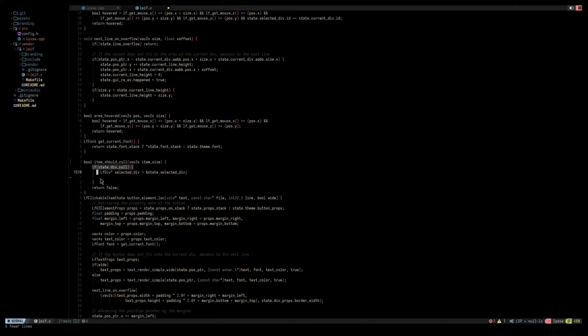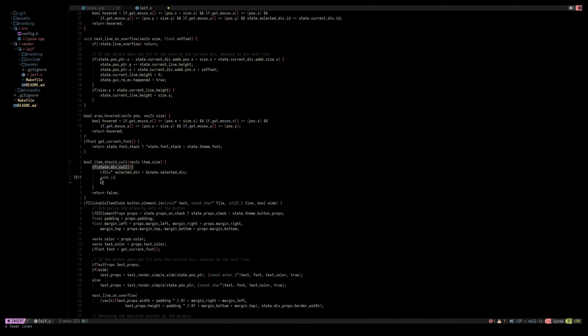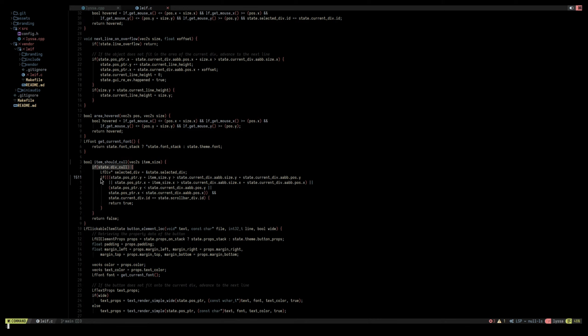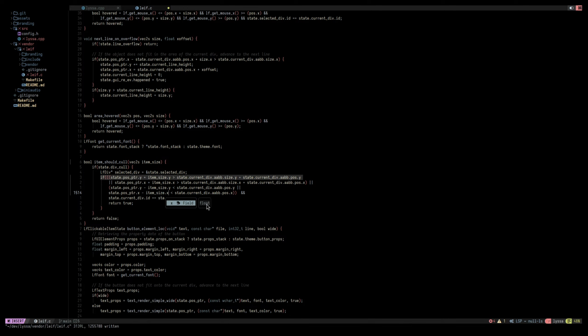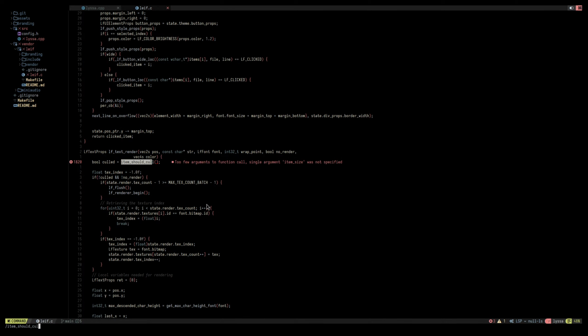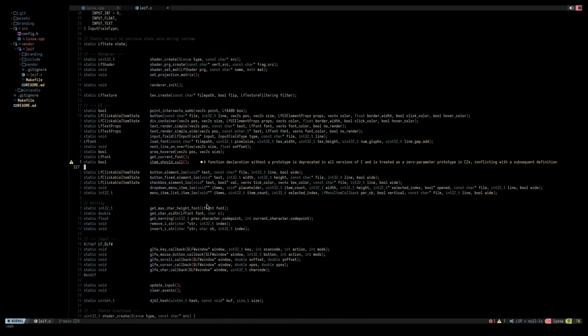Is there a function like that? AABB. Okay, so that and that minus item size dot y, minus item size dot y dot x. Okay. Item should cull, its item size.